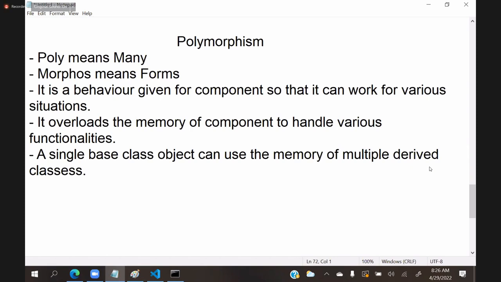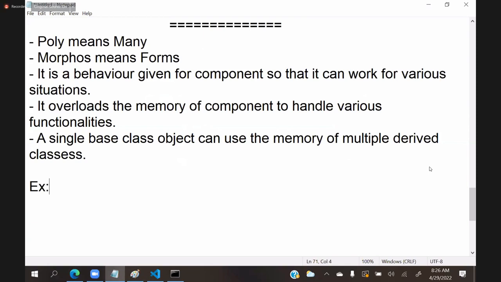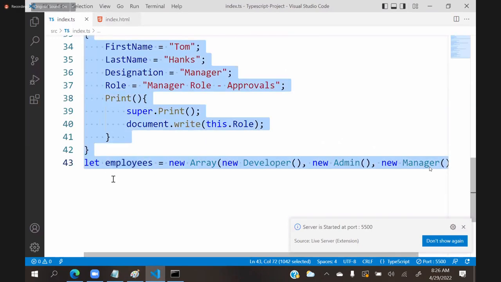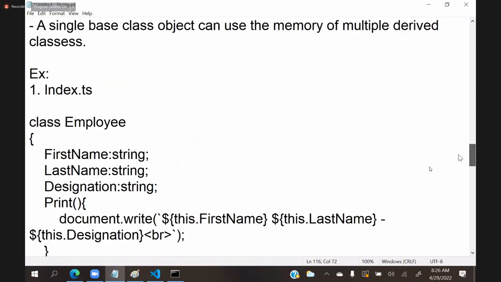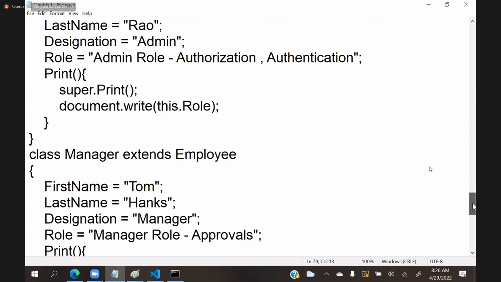So let's take one point here. I will just give this example. What example did we create? First we have to create index.ts. This is the code in index.ts. And here we created employee, developer, admin and manager, all are of type employee.